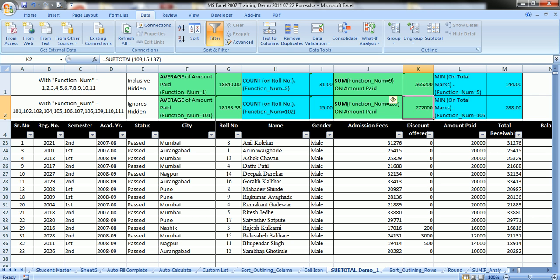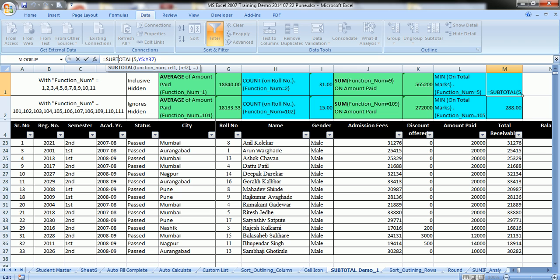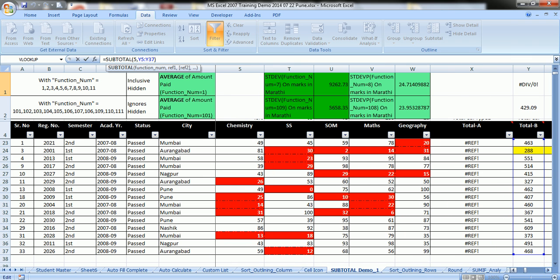If you go to max or min, here we will go for function min. For setting function min, you have to go for function num as 5 or 105. Let's see what is 5 or 105. 5 and 105 is for min. So we will be setting it for the minimum value within the set of values in the column of y. What is y? It is the total of marks.